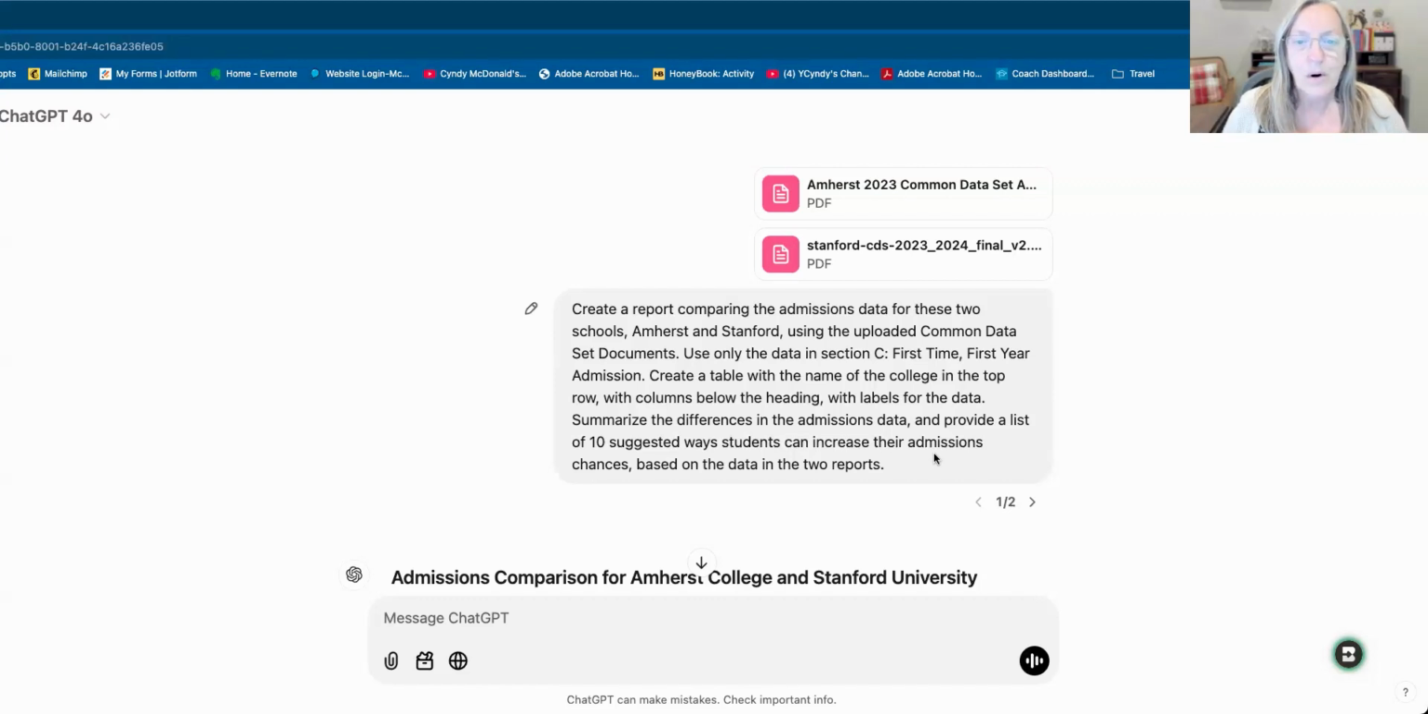It said, create a report comparing the admissions data for these two schools, Amherst and Stanford, using the uploaded common data set documents. Use only the data in section C, because these reports are 10, 12, 15 pages long sometimes. So I only wanted to look at admissions. So it's section C, first-time, first-year admission.